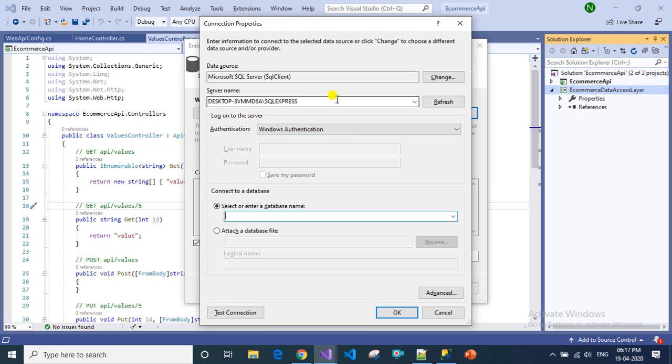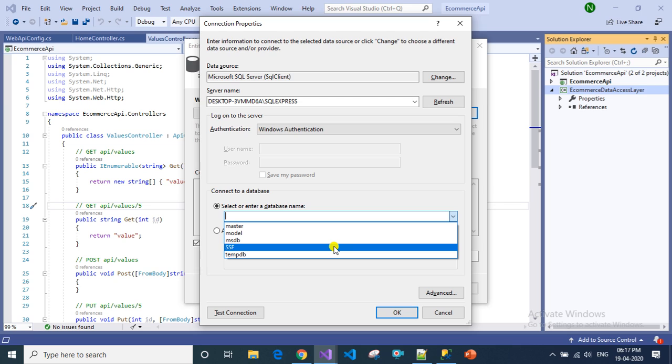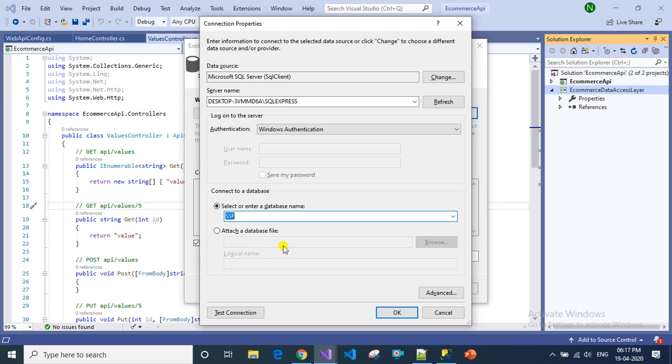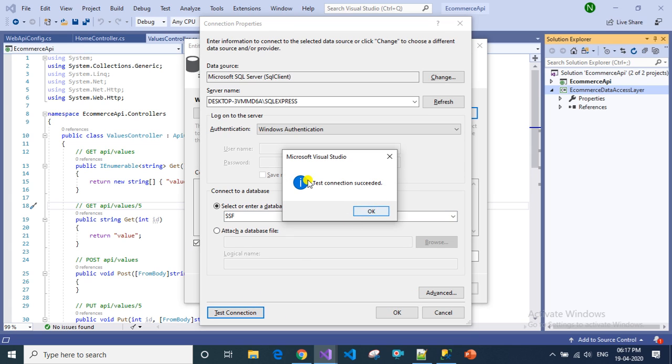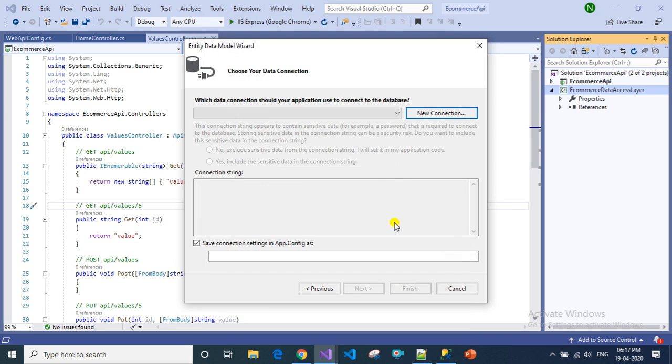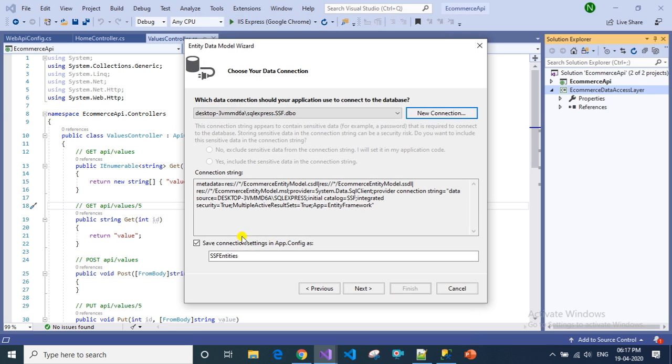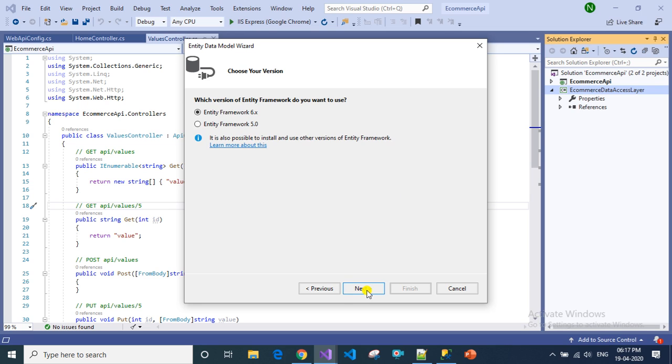We have to give our server name here. Then we have to select the database. Our database is SSF, so I am selecting this. If you want to test the connection, it's showing succeeded. Now we have to click OK. Once this is done, we have to click next.